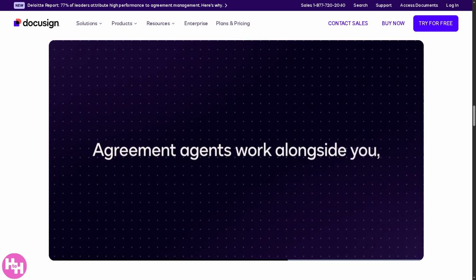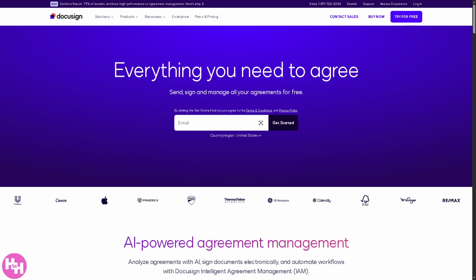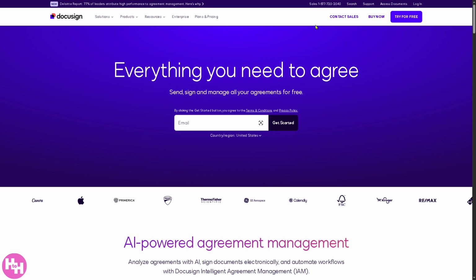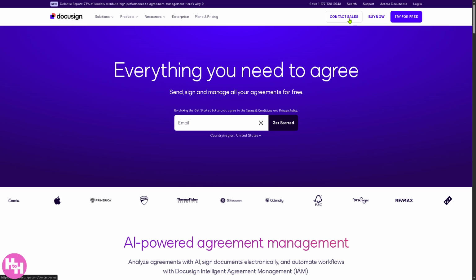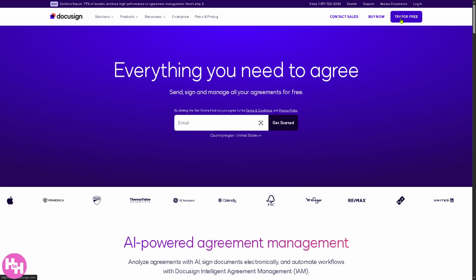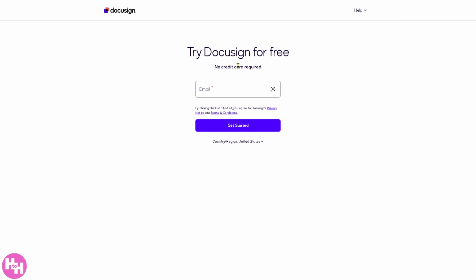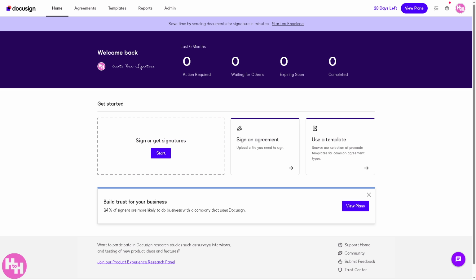So let's begin. The first thing that you need to do is visit the official website of Docusign. On the top corner, you have the option to contact sales or buy now, and of course, the best option is to click the try for free button. You will be forwarded to a new page wherein you can try Docusign for free, absolutely at no cost. No credit card required. After that, you will be forwarded to the main homepage of the Docusign platform.